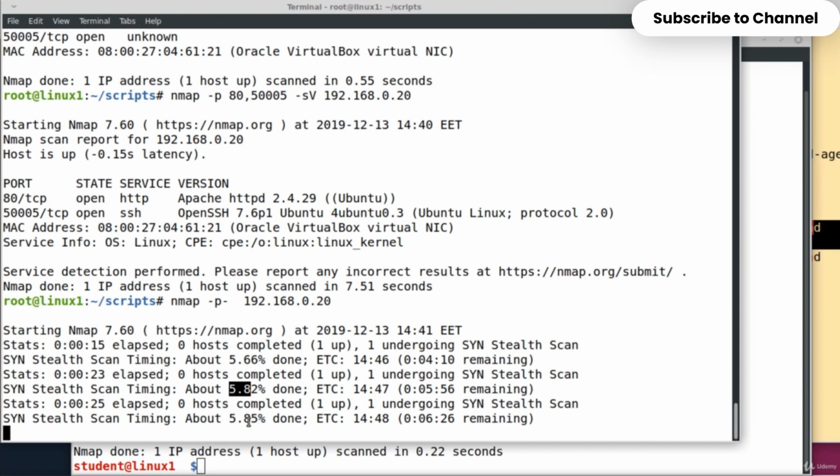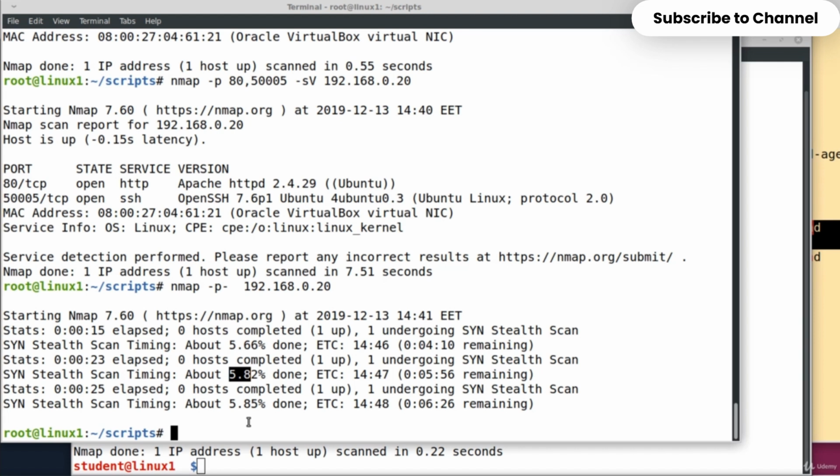I'm stopping Nmap by pressing Ctrl+C. This was all about TCP scans. Other types of scans you can perform are UDP and ICMP scans. UDP port scanning is generally slower and more difficult than TCP. UDP port scanning is activated with the -sU option.